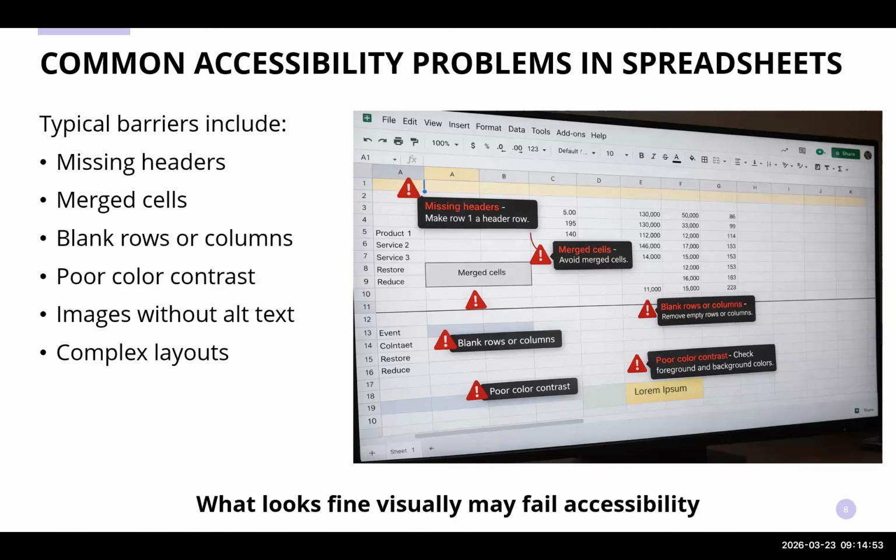and sometimes even inaccurate. Then we have blank rows or columns, which visually might look like simple spacing, but for a screen reader, they can signal that it is the end of the table. So the user might think that the data has ended here, even when there is more information below or to the sides.